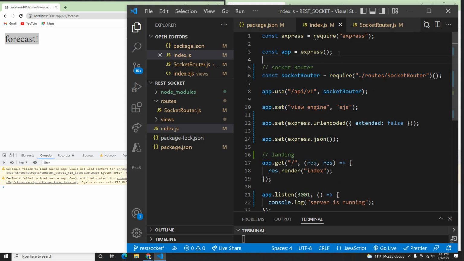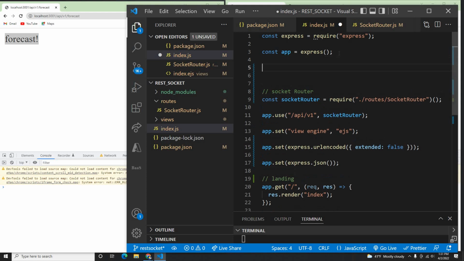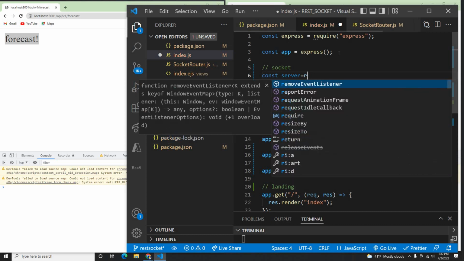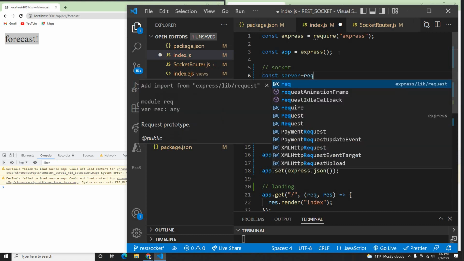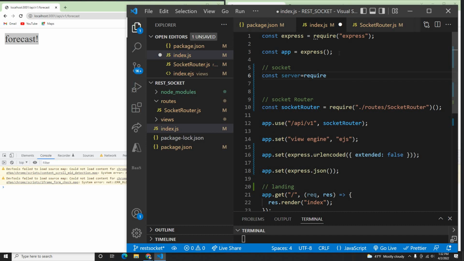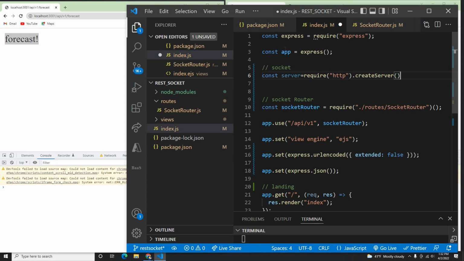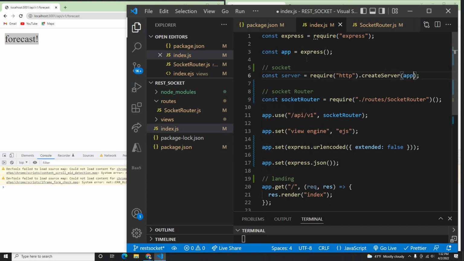The next step is to set up the socket. So for setting up a socket, we need to create a server, and we need to get a server from HTTP. This is also one of the requirements. Inside creating a server, we tell the server to use this app, which is basically the Express app.